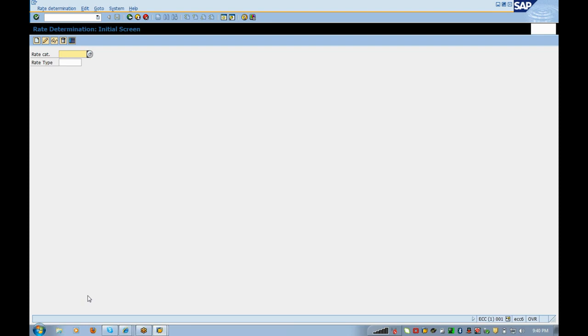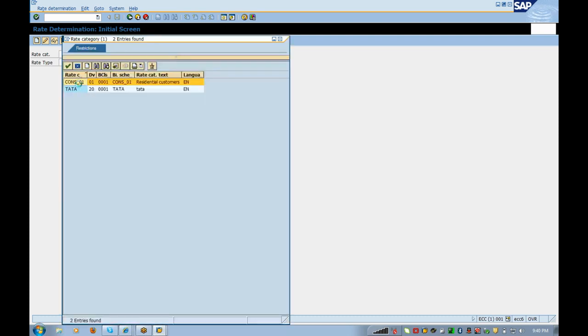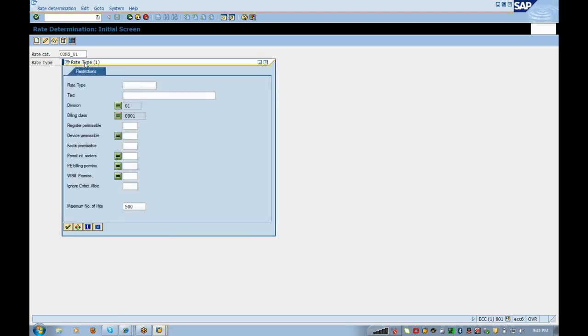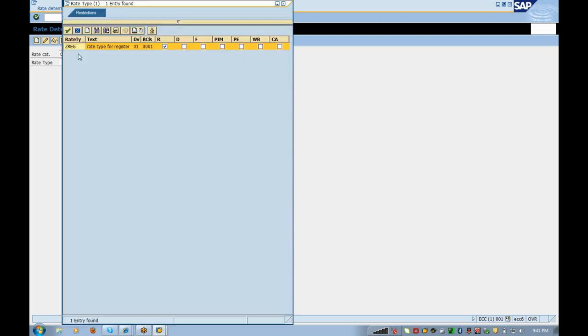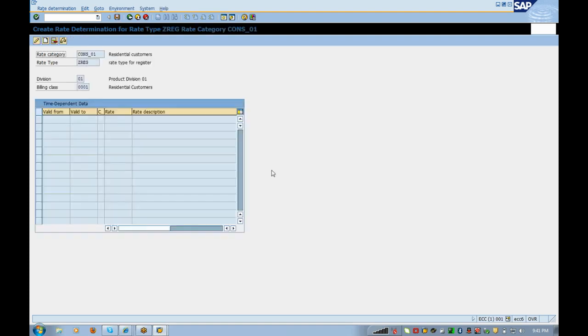Now we'll see how rate determination will happen. We have created a rate category as consumption 01 or something. Consumption 01 we have created, and this rate type, the jet register, we have created. Here we have a creation button. Click on create rate determination so that you will reach this screen.